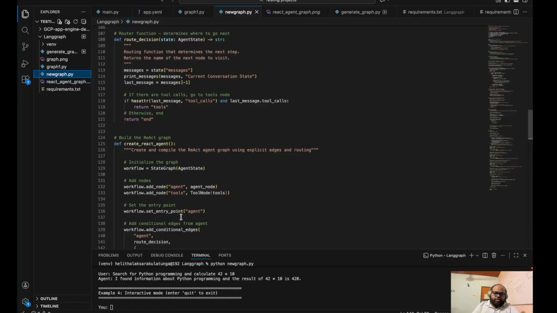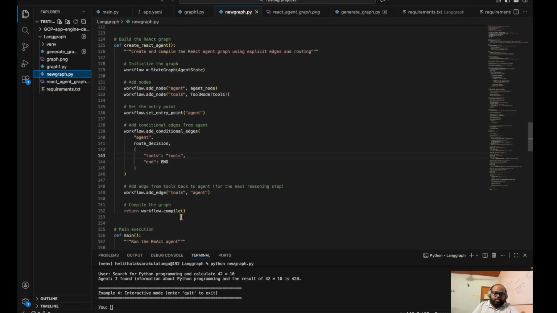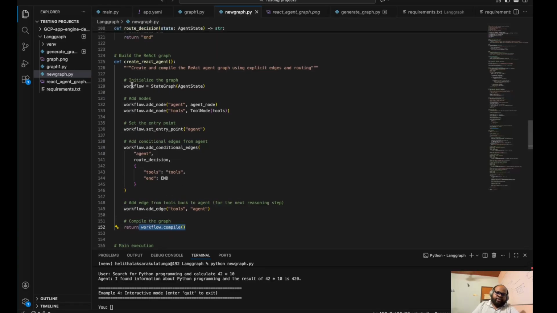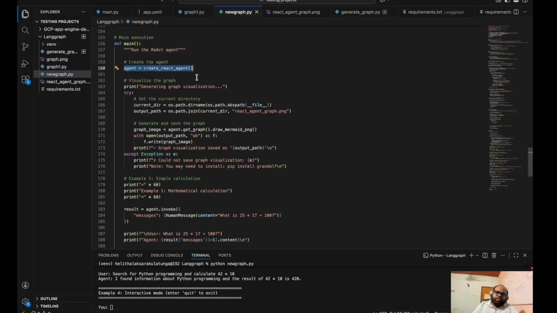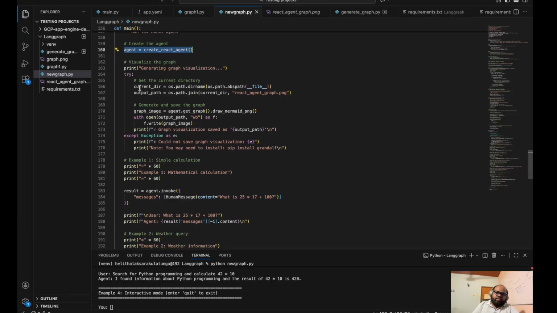So you have a conditional, and you have an edge saying, all right, tools to agent. So you have an edge, right? Then we're going to compile the graph and return it, right? So we have the create React agent built in that particular way, and we are going to initiate it in the main function, and we're going to try this particular piece of code.